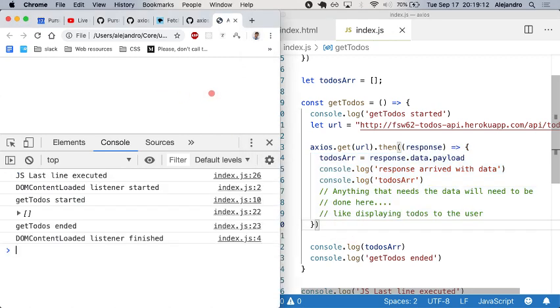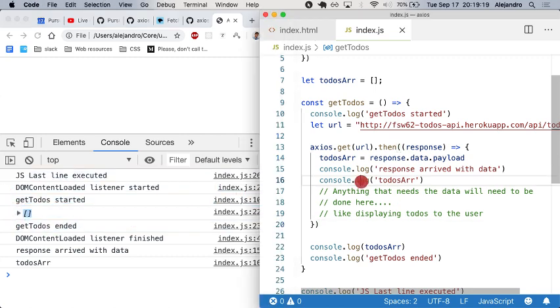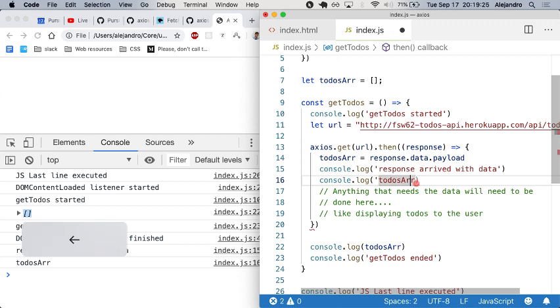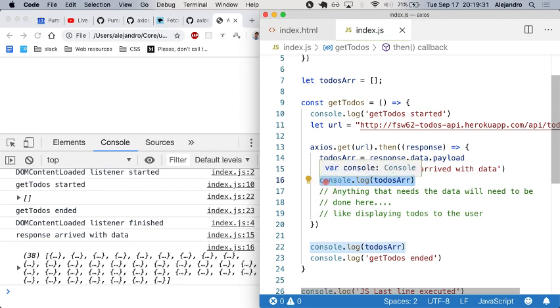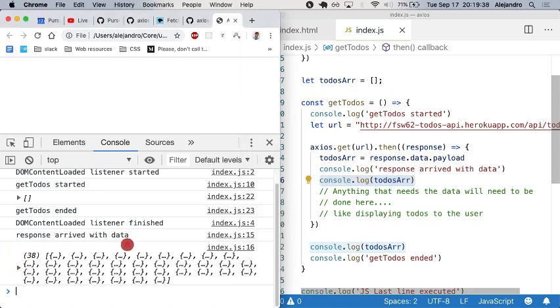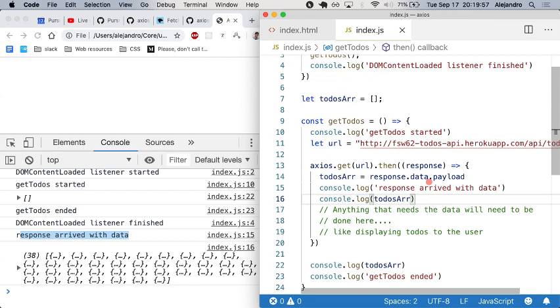Now we get this, refresh, and we still get our empty one there, but because of this console log on line 16, at this point in time, we know that we have the data. We see it in here. We see that last thing. The last thing that happens is that the response arrives with the data, and we're console logging the data. So this was just to demonstrate again and explain again the asynchronous behavior that we have going on here.